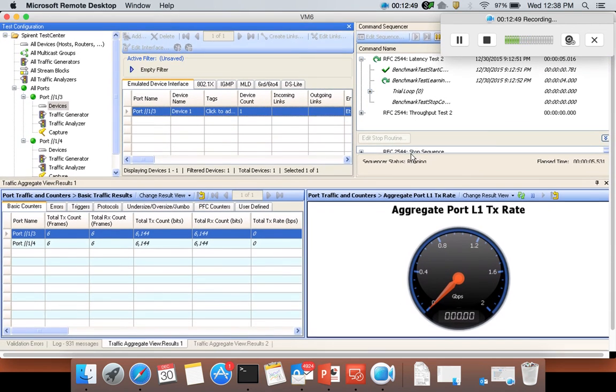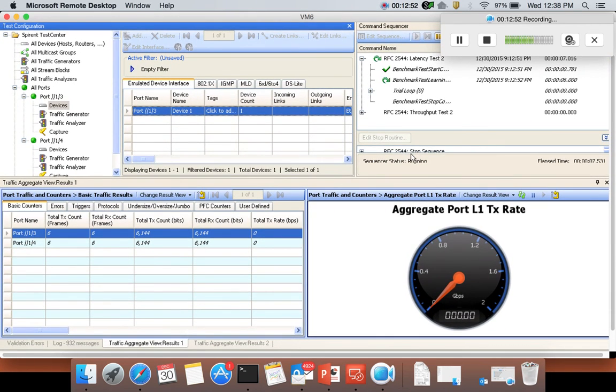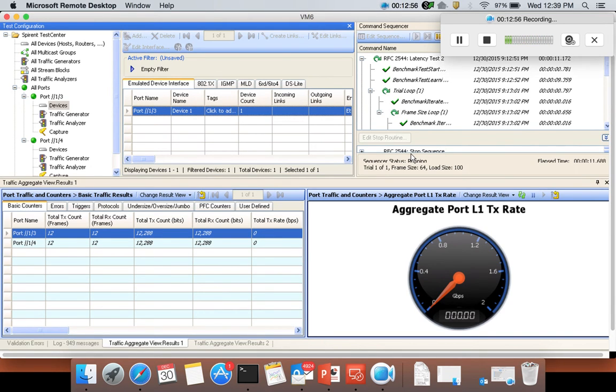So now your test is starting. From here on you don't need to do anything. Spirent will take care of that. It will run all the tests you have configured, starting with the latency test. You can see in the command sequencer what is going on at present: trial 1 of 1, frame size 64, the load size is 100%. So now Spirent is doing the latency test for my frame size of 64.